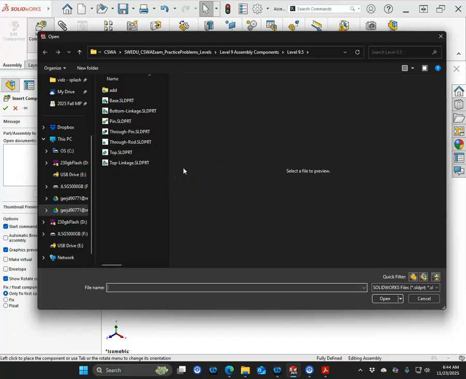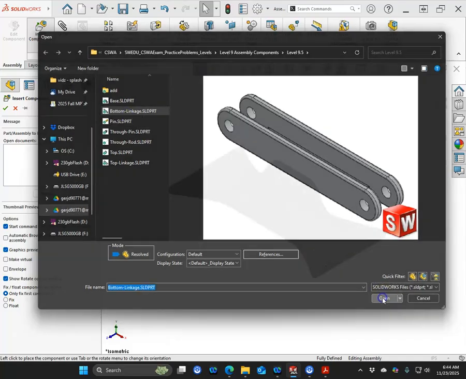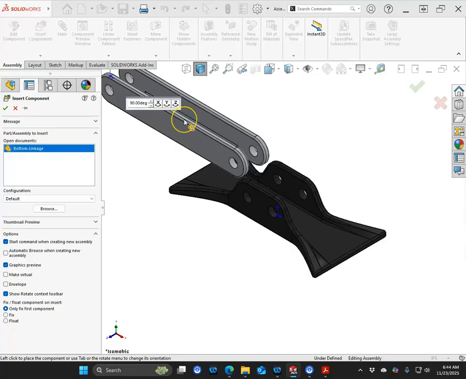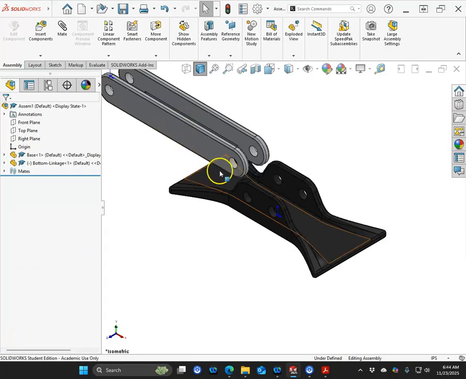So right now, no other parts are open, otherwise they would show in the list. And so it automatically jumps to the open. We have multiple ways to bring these parts in. So we'll show this one, the bottom linkage. And as a general rule, the orientation is okay on that one, so we can just drop it.